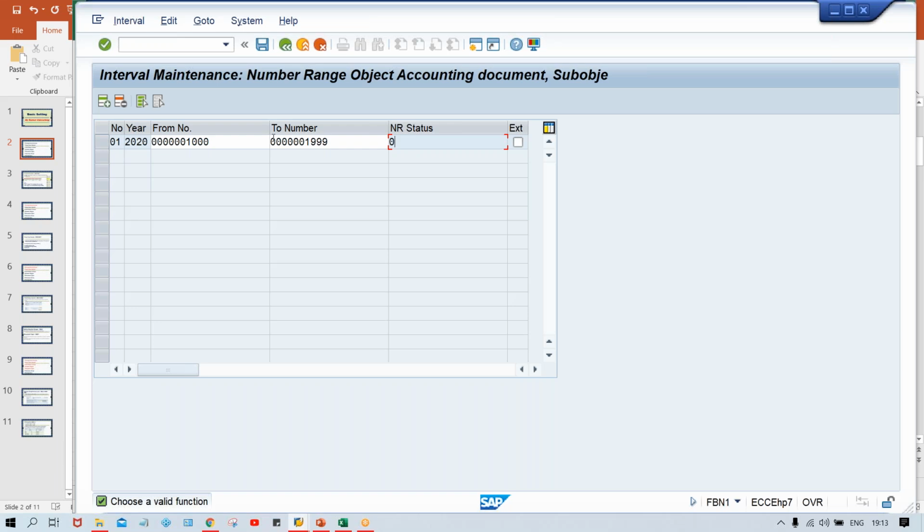Now there might be some more questions in your mind, like what will happen if this number range whichever we have given is going to be consumed?